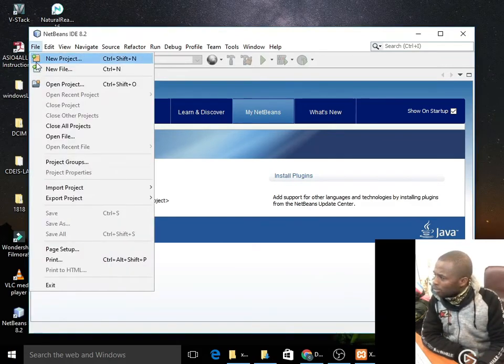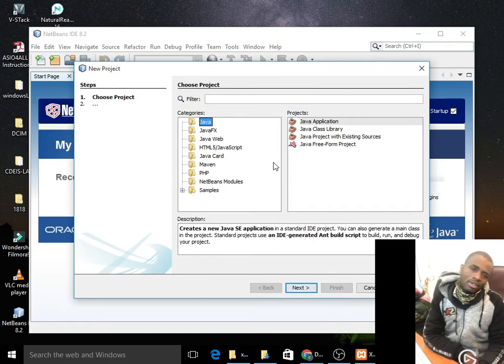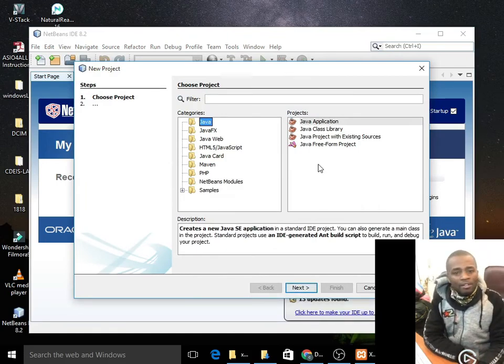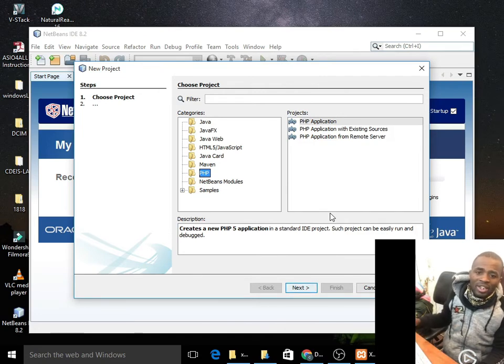Now I'm going to be starting a new project. I told you guys I'll be using PHP. For the new project, I'm going to be choosing PHP right there. That's the application by default. I don't need the application with existing source. I do not need a PHP application from a remote server. I want to use a local server, which is the one I downloaded earlier, the XAMPP.